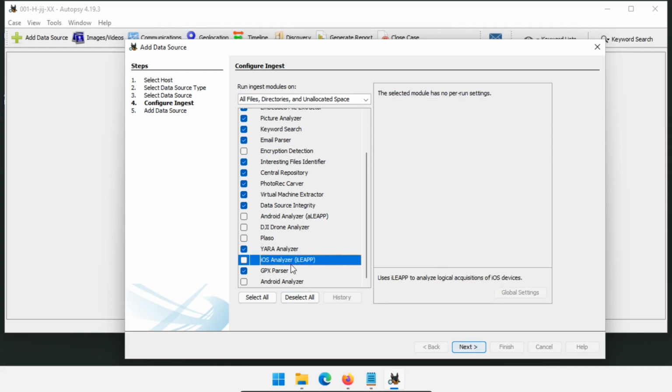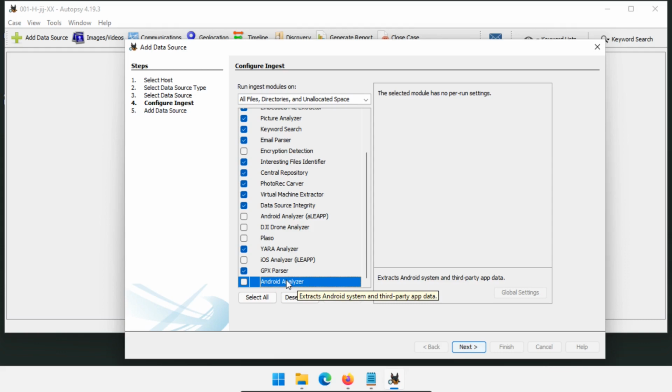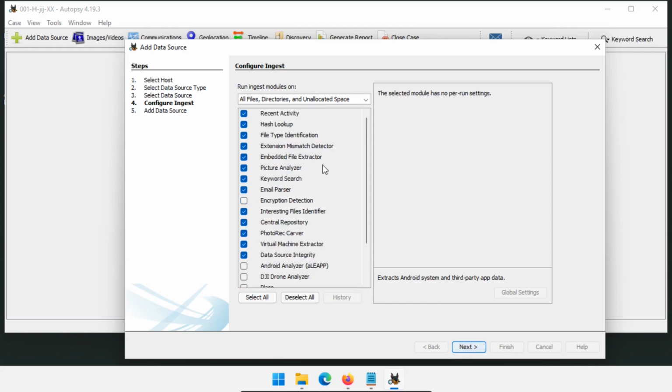We're also not looking at iOS devices like iPhones, so we're going to leave that unchecked. And then GPX Parser. If we do find any GPX files, then we can get some potential location information. I know there's not any in our image, but it won't take that long to analyze. Then we also have another Android Analyzer. So again, if you have an Android suspect image, then you want to select it. Those are all the default modules.